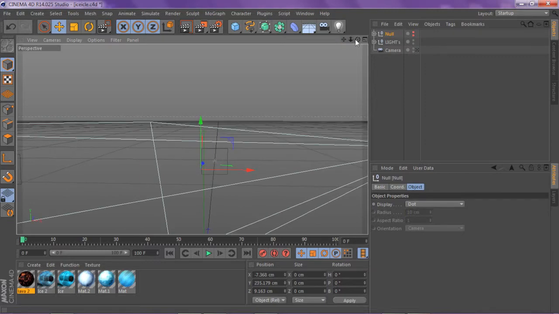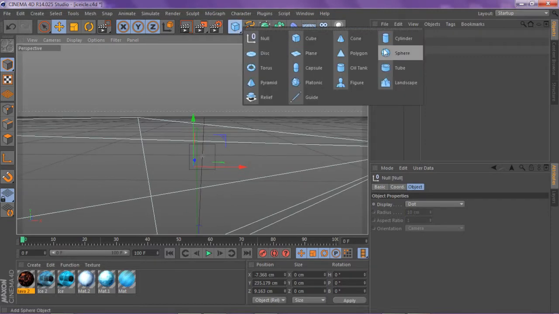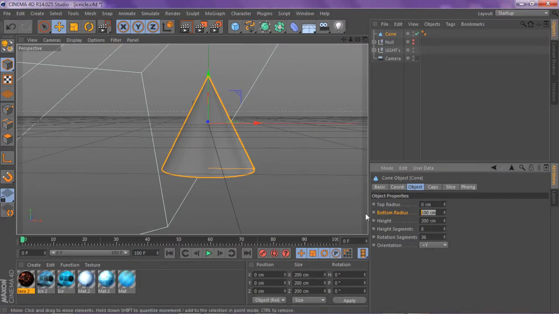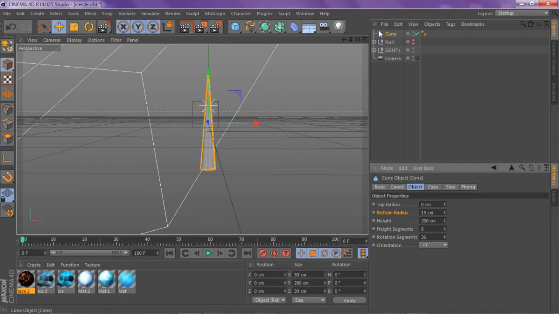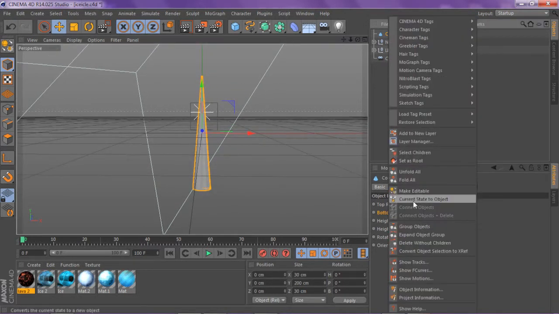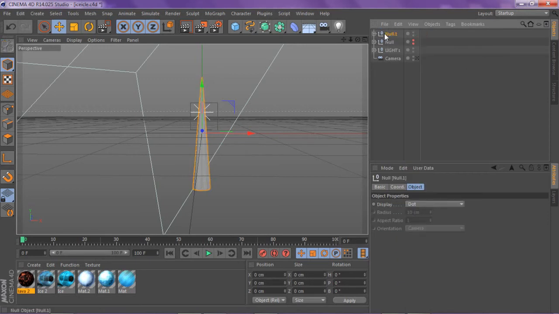It's really quick too. So what you want to do is go to your solid shapes, and you want to go to your cone, and you want to go to your bottom radius, and change it. It's all preference. I'm going to make it 15 because I want it skinny at the bottom. And now what we want to do is Alt G or right click, group objects, so you can group the object together.